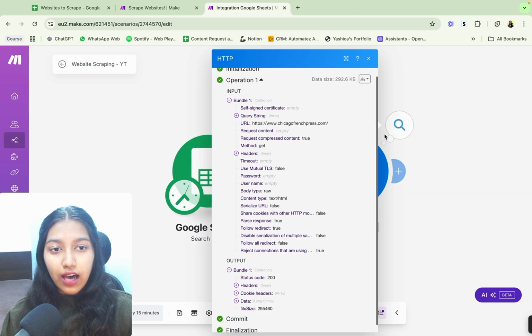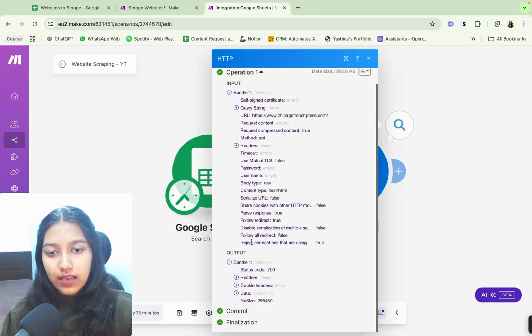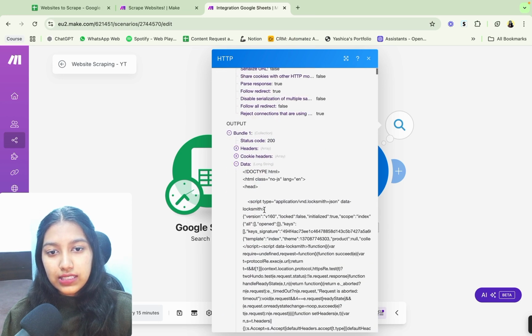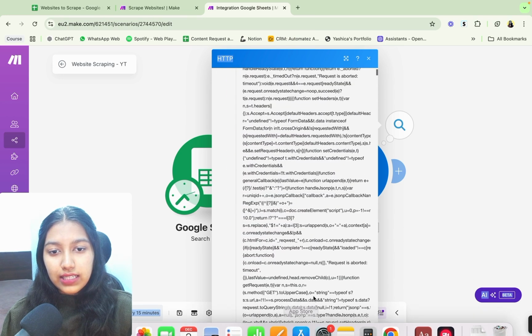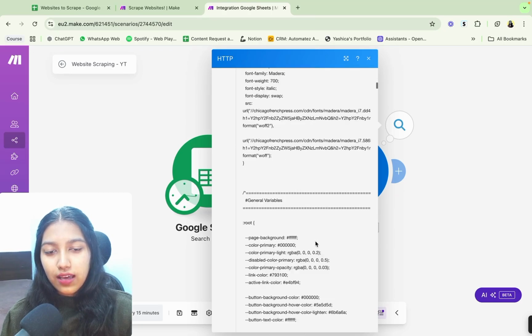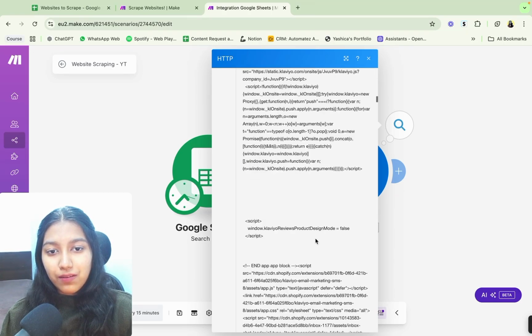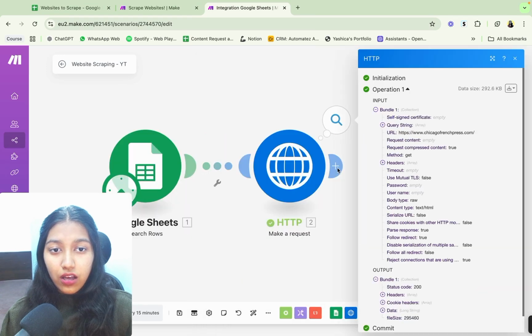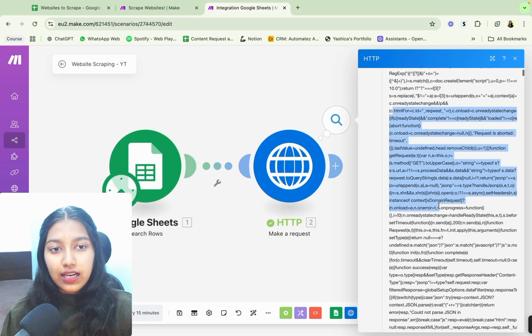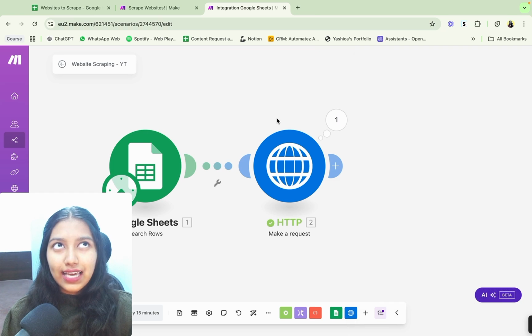So we've got the output. Click on the one bubble to see it. Then under the output section, if you go to data, you will be able to see the HTML data of the website. Now I know this makes no sense to the human eye, but don't worry, AI will be able to interpret it. If you noticed, currently our result is in HTML format, so it's HTML code.